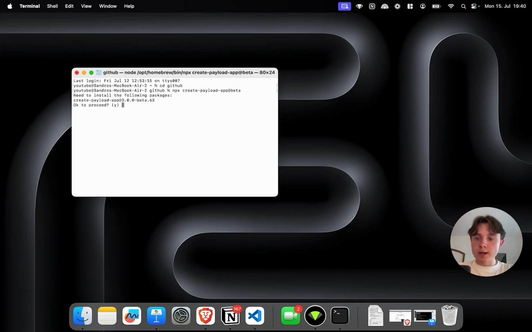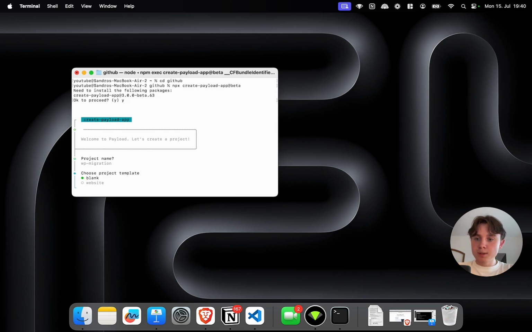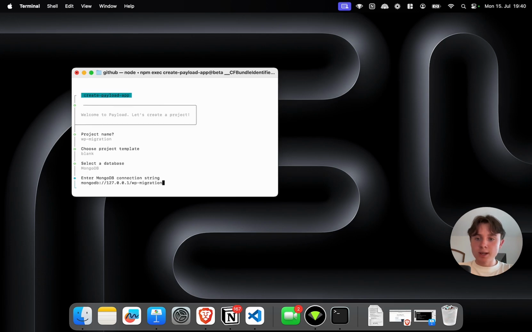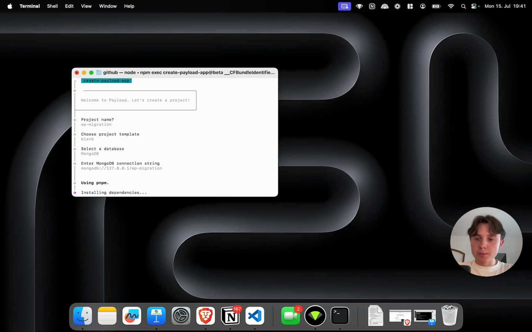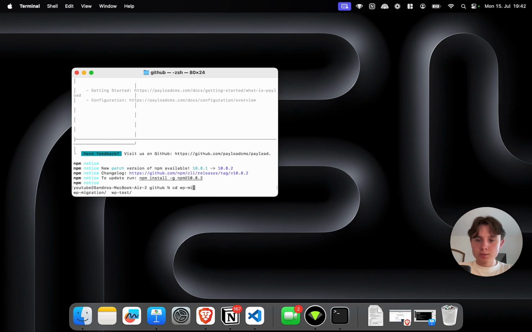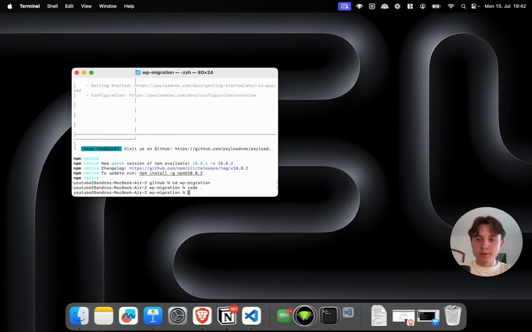Now, this will ask me to install the package, and it will ask me for a project name. I'm going to call it WP migration. I'm going to choose a blank project template. I'm going to select the MongoDB database. And for now, I'm just going to select a local database string, but you could obviously also throw in a remote string for MongoDB Atlas, for example. So this will now install all dependencies. And as soon as that is done, we can cd into our folder and open up VS Code in there.